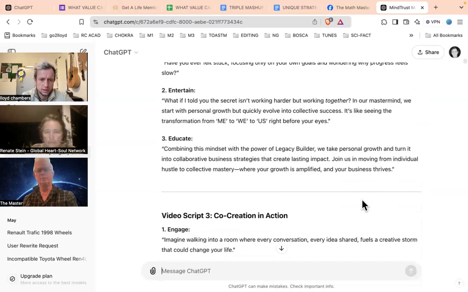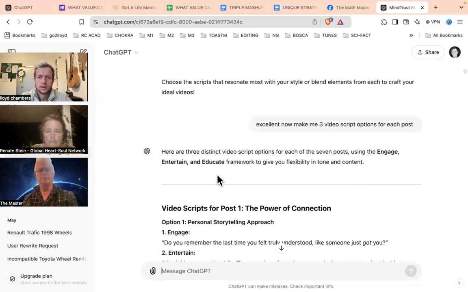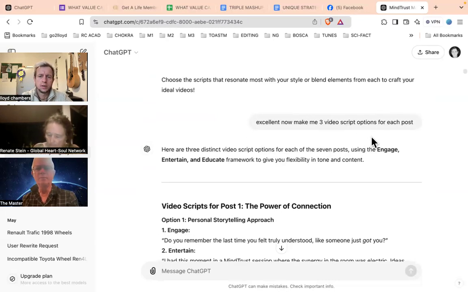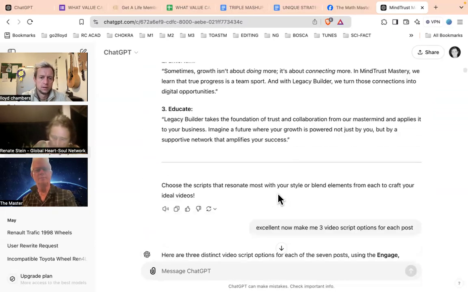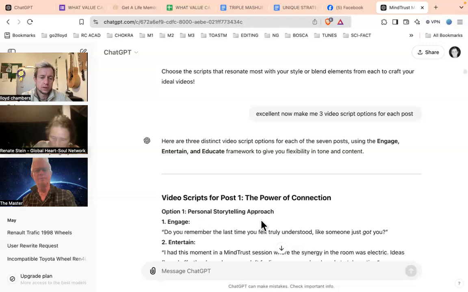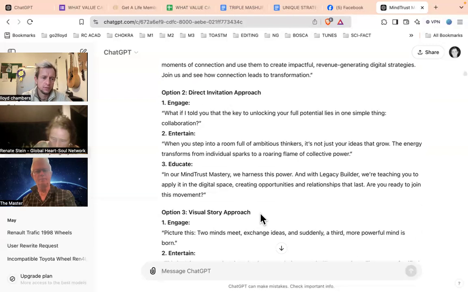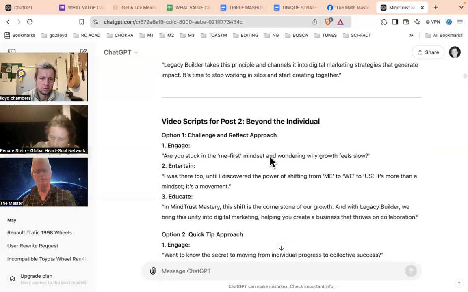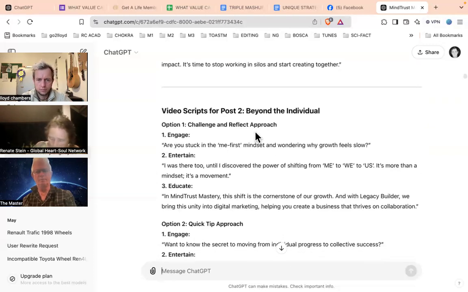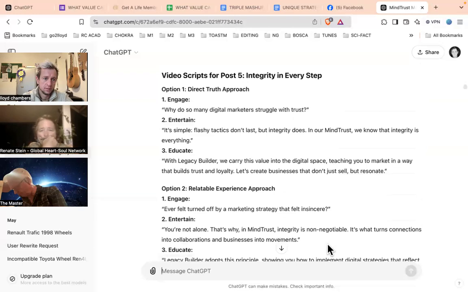And these are just suggestions. So I looked at that and I said, that's pretty good, but let me see, can I make it better? Okay, now I want 3 video script options for each post. So now I've got option 1, 2, and 3. Okay, I've got a personal storytelling approach, a direct invitation approach, and a visual story approach. And then the next video post, I've got a challenge and reflect approach, a quick tip approach, and a real life application approach. Every one of these is different, right?